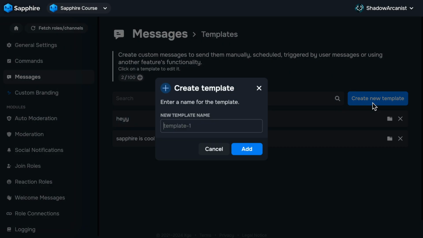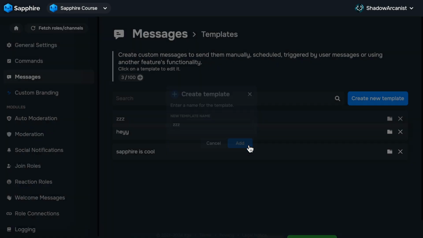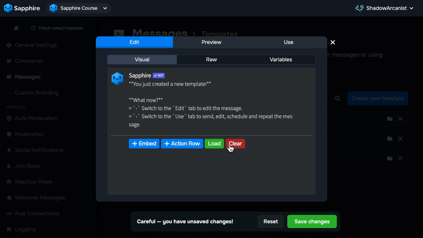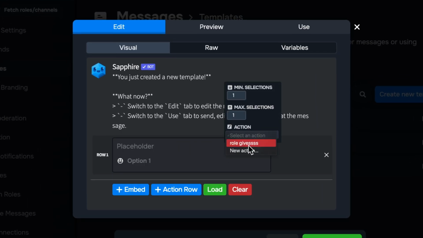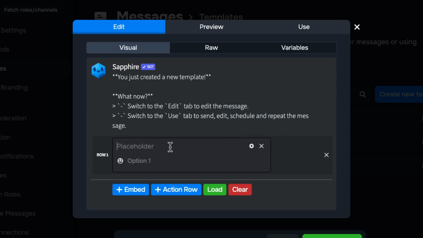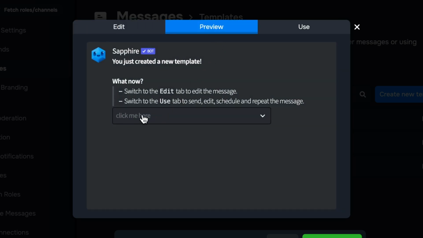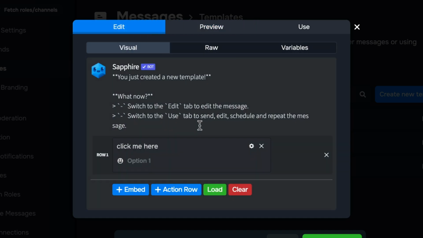Now add this select menu to a message template. First add an action row, then add select menu. Click this settings icon and select the select menu you just created. You can also create a new select menu component directly from here without going to the components page. Placeholder is what users see before clicking the drop-down menu. I'll type click me and go to the preview tab. There you can see the click me text.